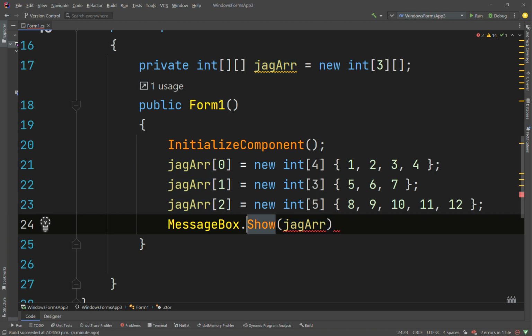Okay, so anyways, we have message box.show jagged, so JAGARR. Then we have an index here, 1, 2, dot toString. Let's just say we want to call it toString.